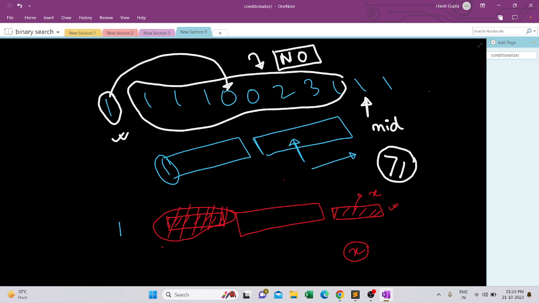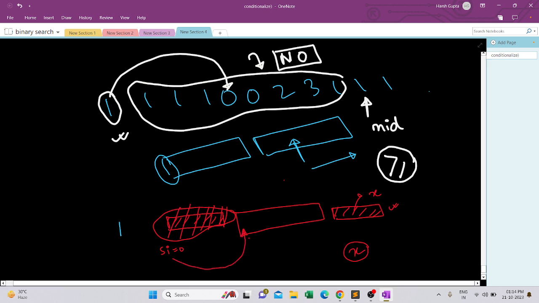So initially we were assigning our starting index as 0. Instead of that, we will just shift our starting index to this. And once we do this, the code will remain the same. Entirely the code will remain the same.